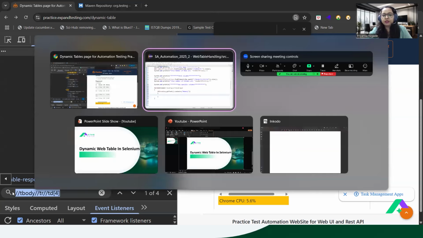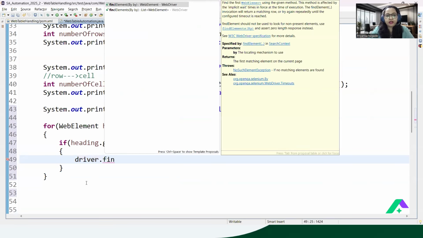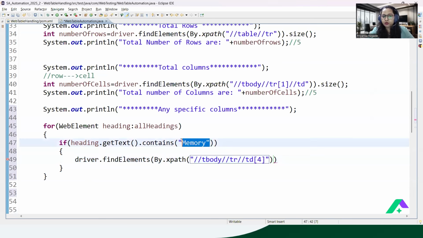First, let me copy this. Now guys, let me write driver.findElements, as we are expecting a list of data to be captured, by.xpath. Have a look, this is the current XPath. Let me print and copy it. The current column number is 4, but we are understanding that it is dynamic and the position can change. So whenever I find this memory, I would like to capture the current count or column number. How do I get that column number?